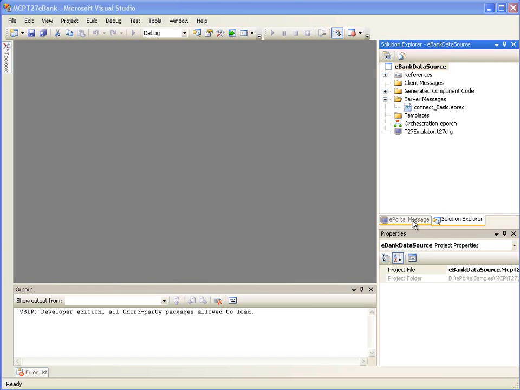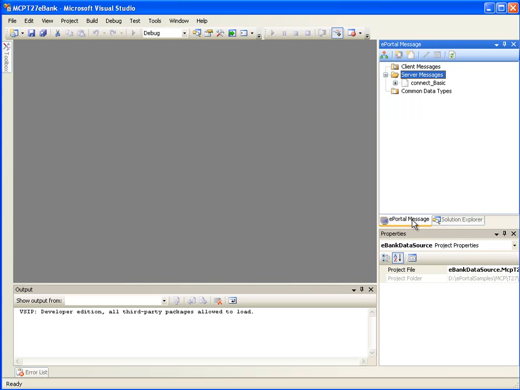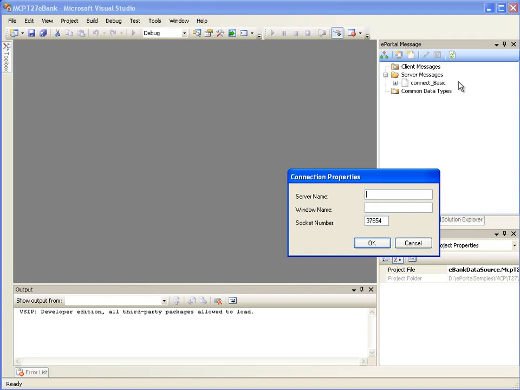Now let's start with the first development step and capture the T27 screens to be modernized. Right-click the Server Messages node in ePortal message window and click New. Connection Properties dialog will be opened. The server name is the DNS name or IP address of the MCP server hosting the eBank sample application. In our case it is trprogd.